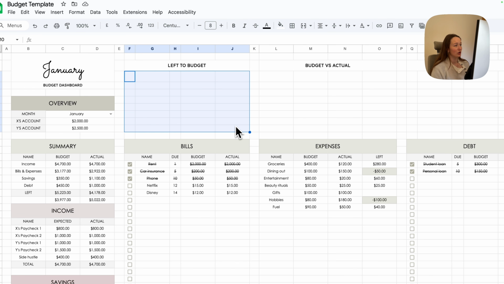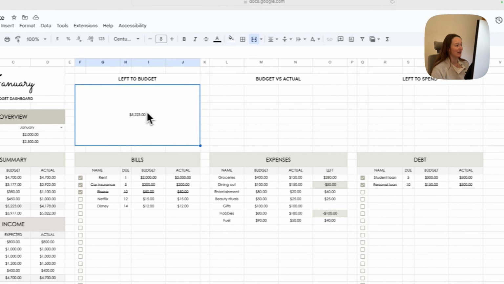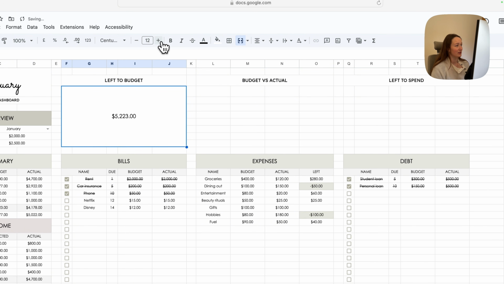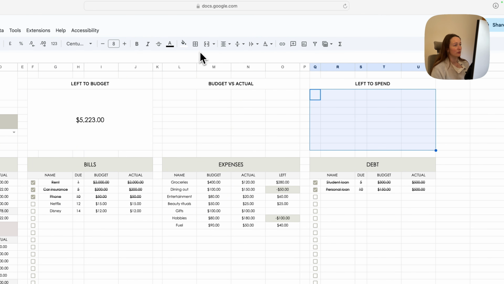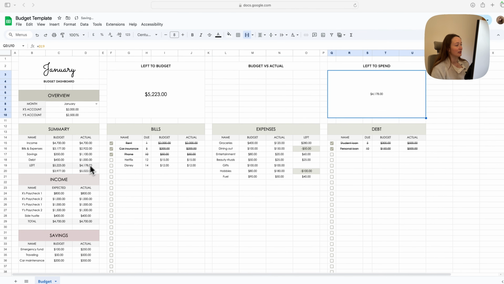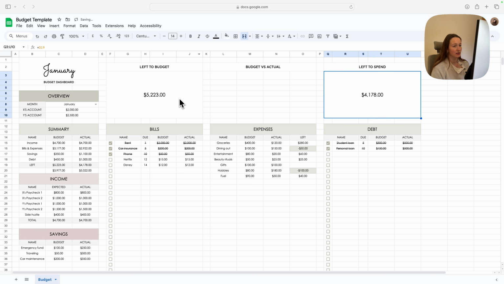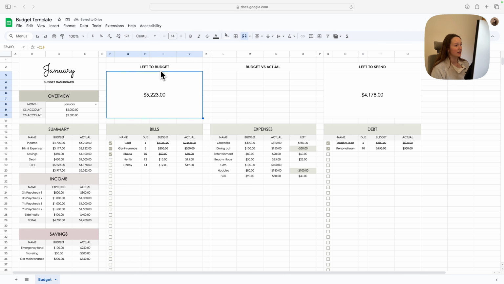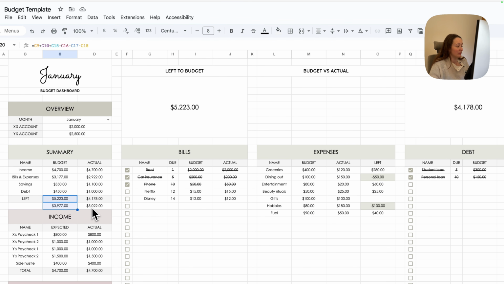So now let's merge these all cells together for our chart. And let's link this big cell with how much we have left to budget cell. Let's increase the size a little bit. I'm going to increase it to 14. I'm going to do the same thing to the left to spend chart, merge it, link it with the left to spend cell, increase the size to 14. And this is the data we're going to see behind our pie charts. So it's very useful to see the number at the very top of how much we have left to budget and how much we have left to spend.